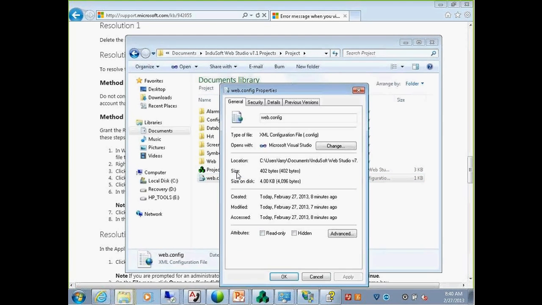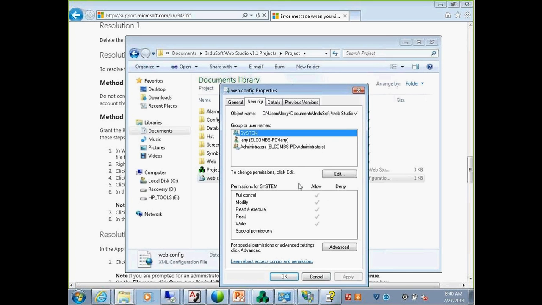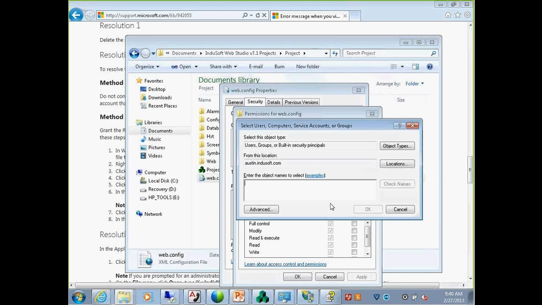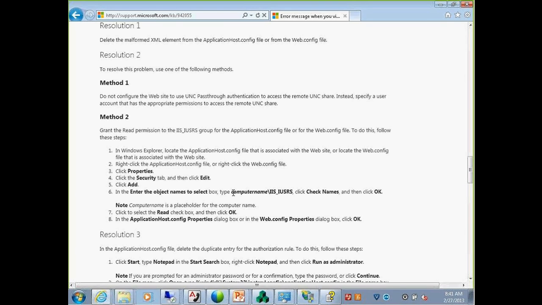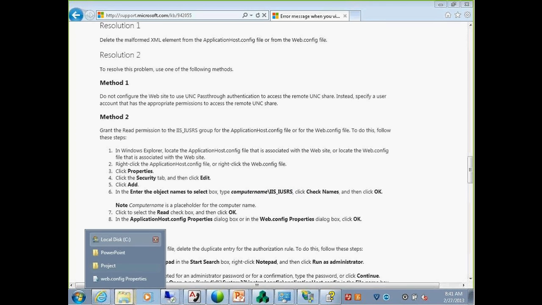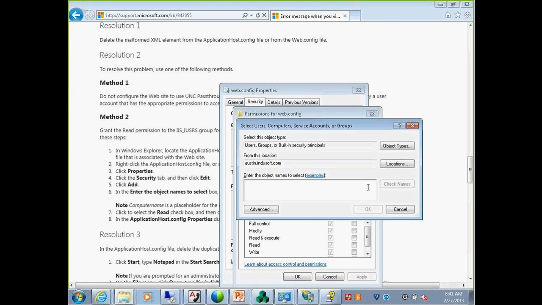So we right-click on the file, click Properties, click the Security tab, edit the permissions for this file, and add the user called IIS, or the group called IIS users. Now, if we go back to the documentation, it states that the object I want to add is something called computer name IIS users. So you have to be very careful here. If you're on a machine that is also on a domain, which I happen to be, the default location is the Windows domain you're on.